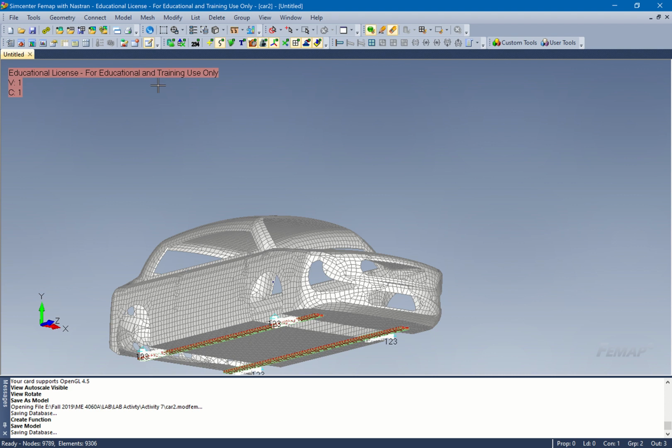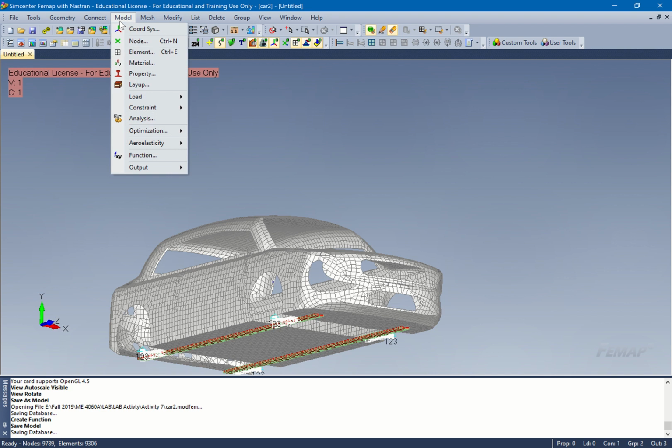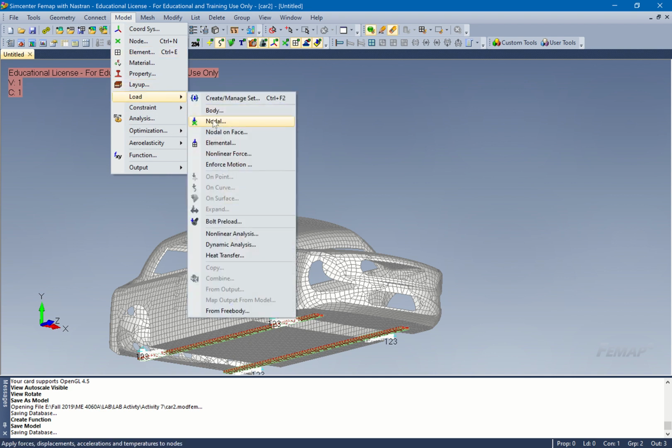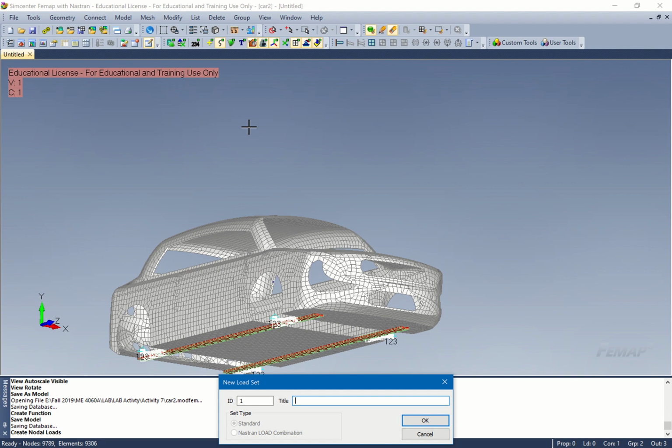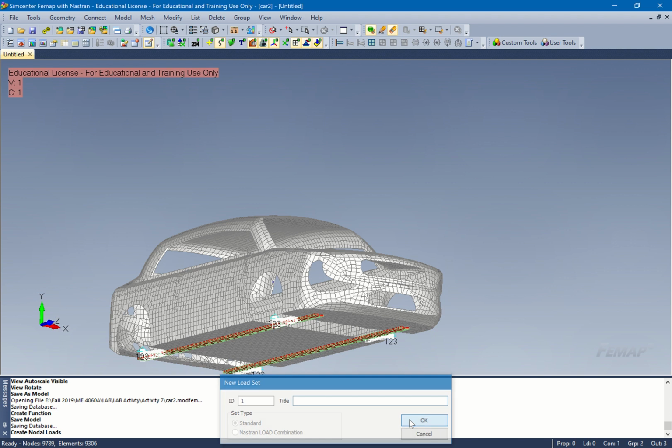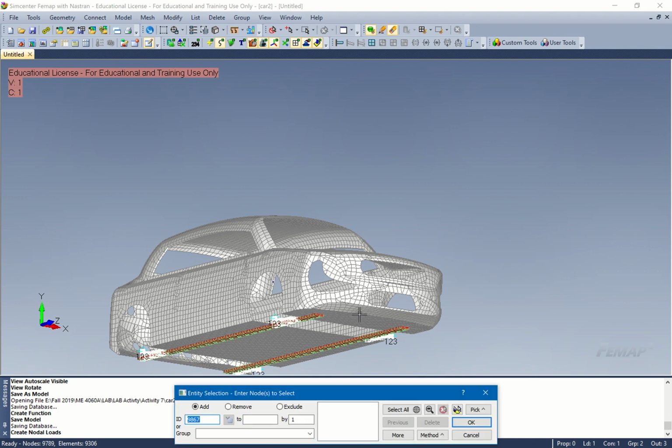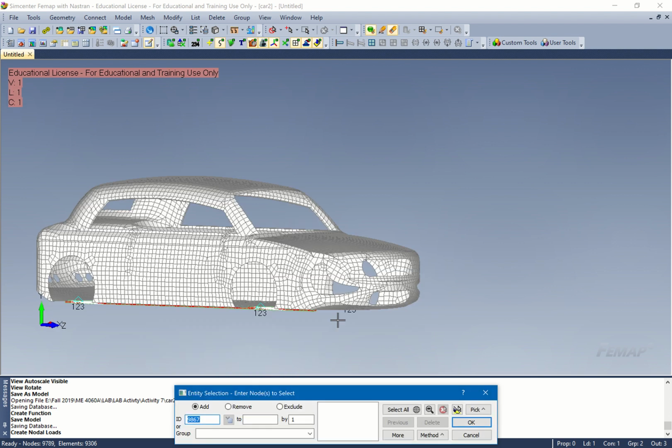We're going to say model, load, nodal. Now this is a little bit different. There's one called enforced displacement, enforced motion. That can be used also, but that's using a large mass method. This is actually kind of cool. So we'll give it a name, and select the one wheel over here, doesn't matter which side, say okay.